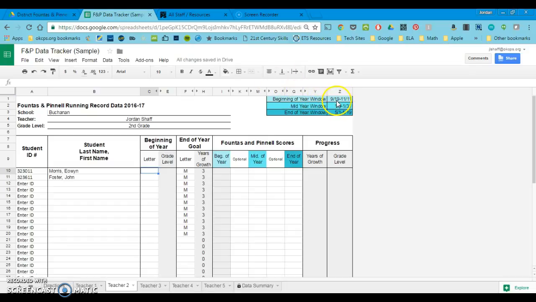So you should have tested your students between September 19th and November 11th. So you're going to go and pop their letters in here. Maybe this kiddo was on an H and this one was on a J. So notice several things happened. It tells me that a level H is in a first grade reading range. It tells me a level J is within a second grade reading range.